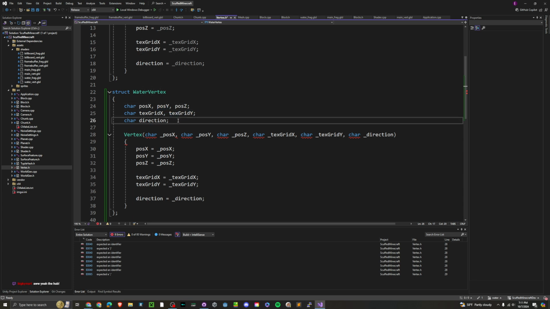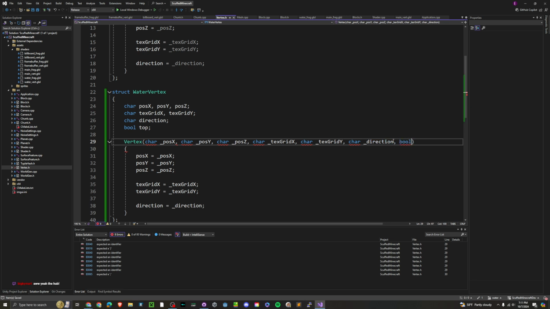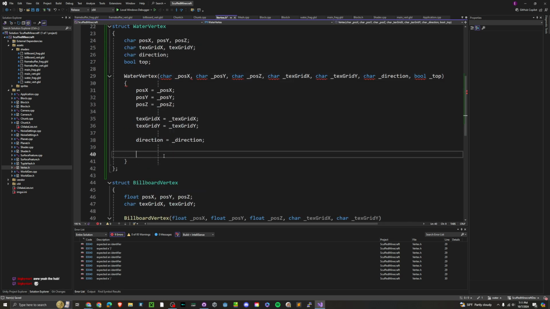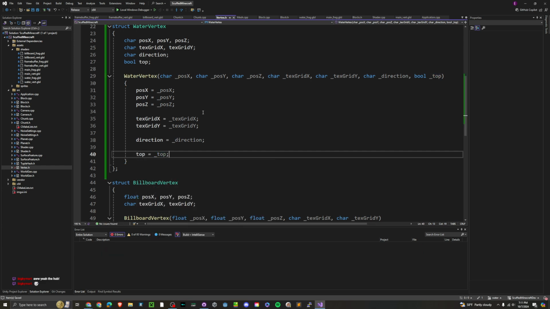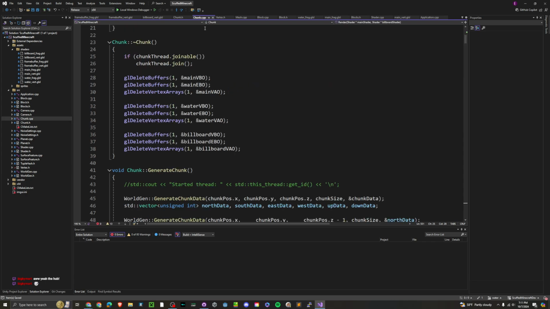Water vertex can do the same thing, except we're going to need a new boolean for top. So we have top now, and then this needs a bool. I don't know why I did this like this though. I'm just going to keep doing it, and then we'll fix it at some point. Oh, this needs to be like that. Okay. Top equal top. I'll fix this stuff at some point. All right. So now we have water vertex.